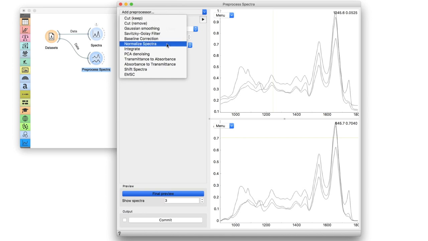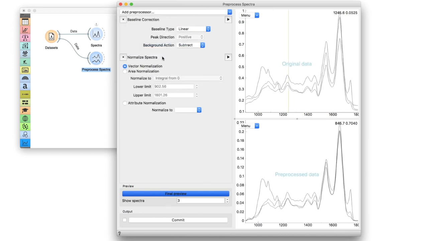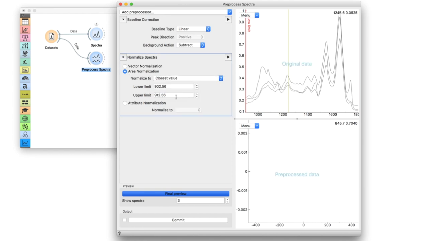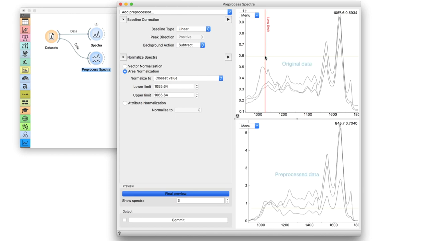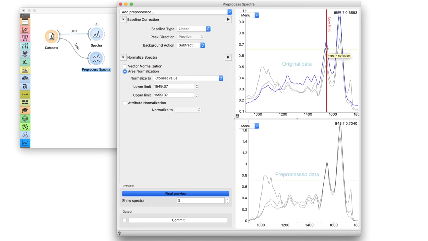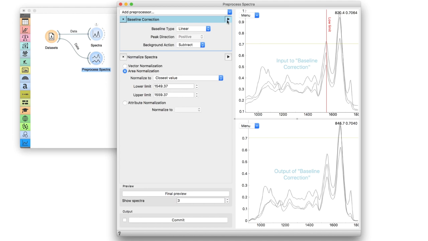Say, normalize spectra. We will use area normalization with the closest value. We can drag the red line to select the X value, at which all the spectra will be normalized. Look at the effect in the bottom plot. To observe the effects of just one preprocessing step, I can click on the triangle next to the preprocessor and see how the plot changes.